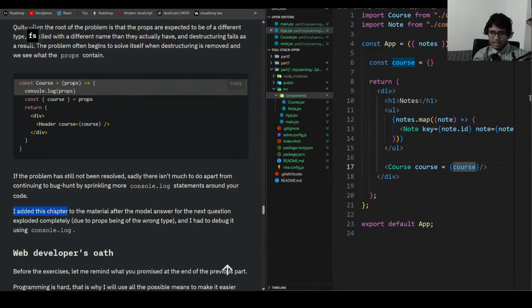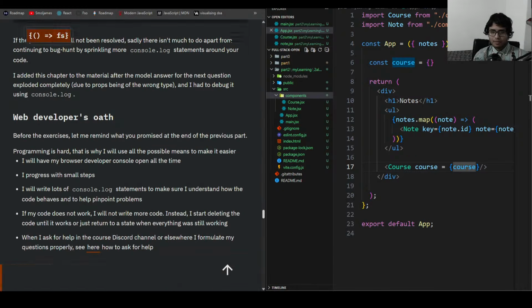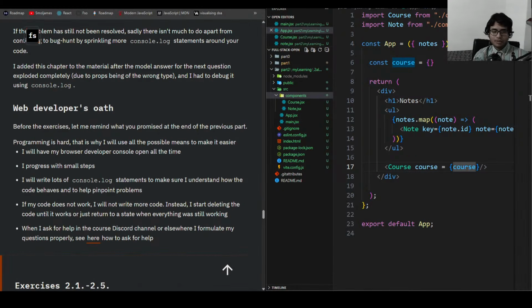I added the chapter to the material after the model answer for the next question exploded completely due to props being of the wrong type, and I had to debug it using console.log.